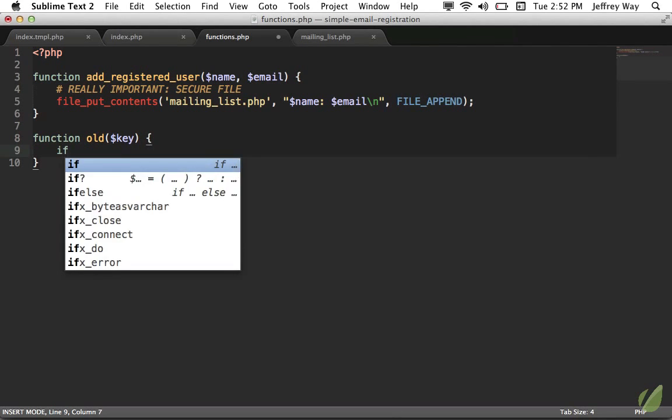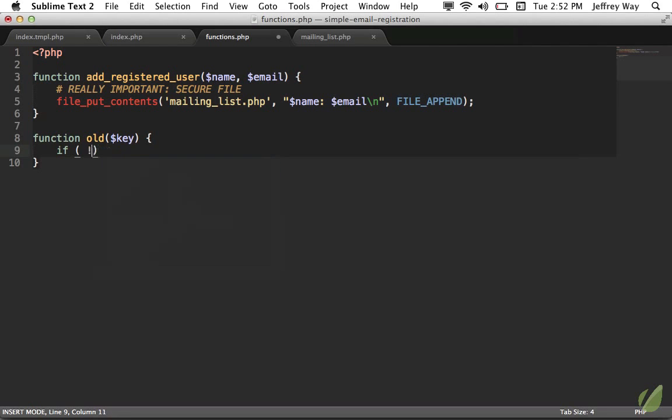So within here, we'll just run our test again. If not empty, and rather than doing post or get, because we can't be certain which one it will be, we're going to use request, which means any of those. And this is something we haven't covered. As a rule of thumb, always use $_POST or $_GET. Be very explicit. In this case, though, I think it's okay. And that way it will work whether the form was posted with the post method or with the get method.